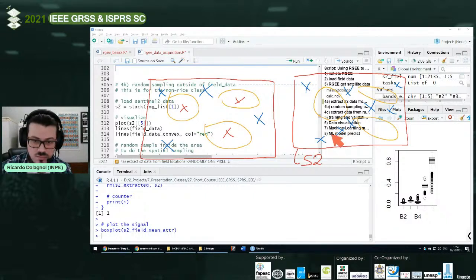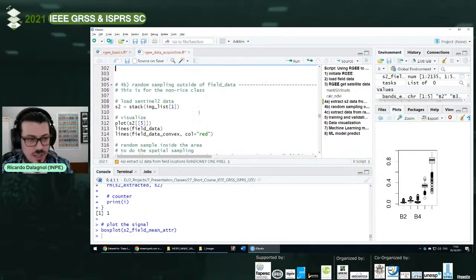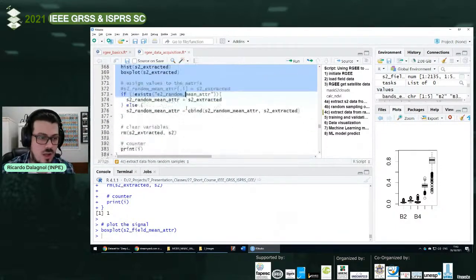Then I say, okay, randomly pick samples equal to the number of the target class, the rice. So now I have 3 samples for rice and 3 samples for not rice. So this is rice, this is not rice. Okay, so that's what this 4B and 4C do.